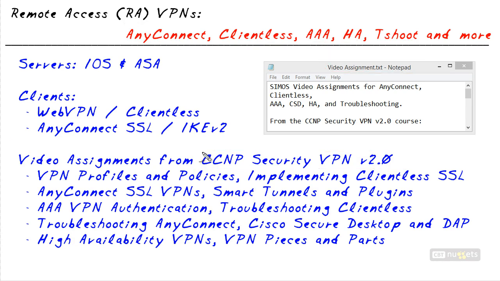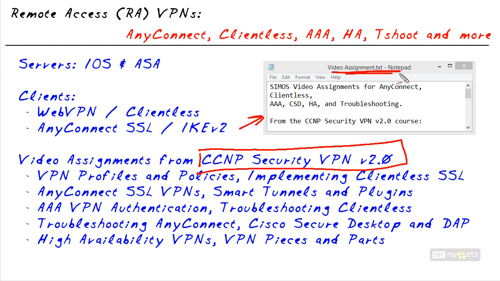So regarding this list of videos from the CCNP Security VPN 2.0 course, I would get this list from the Nugget Lab files and make sure that you go through each one of those videos on the list. And the reason that these videos are so important is because AnyConnect and clientless SSL VPNs are becoming the primary method for secure, encrypted, remote access sessions going over the internet and other untrusted networks today.